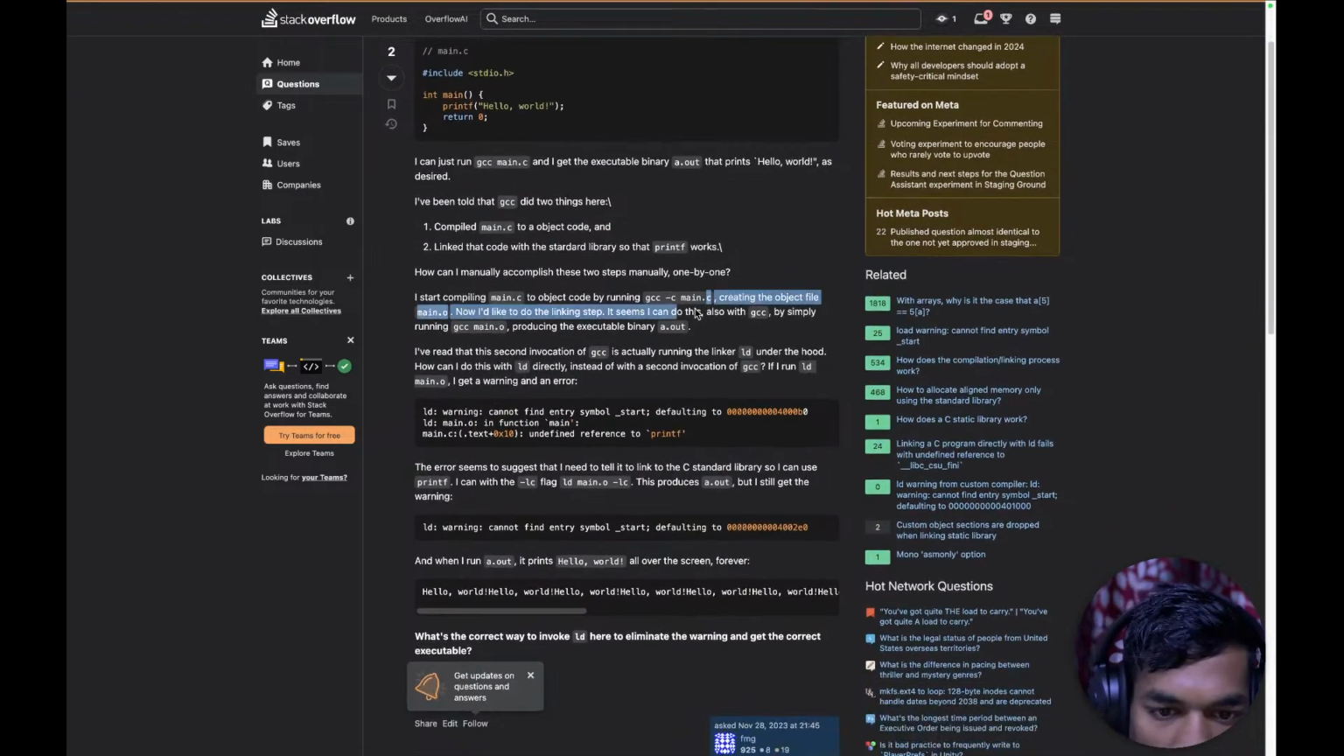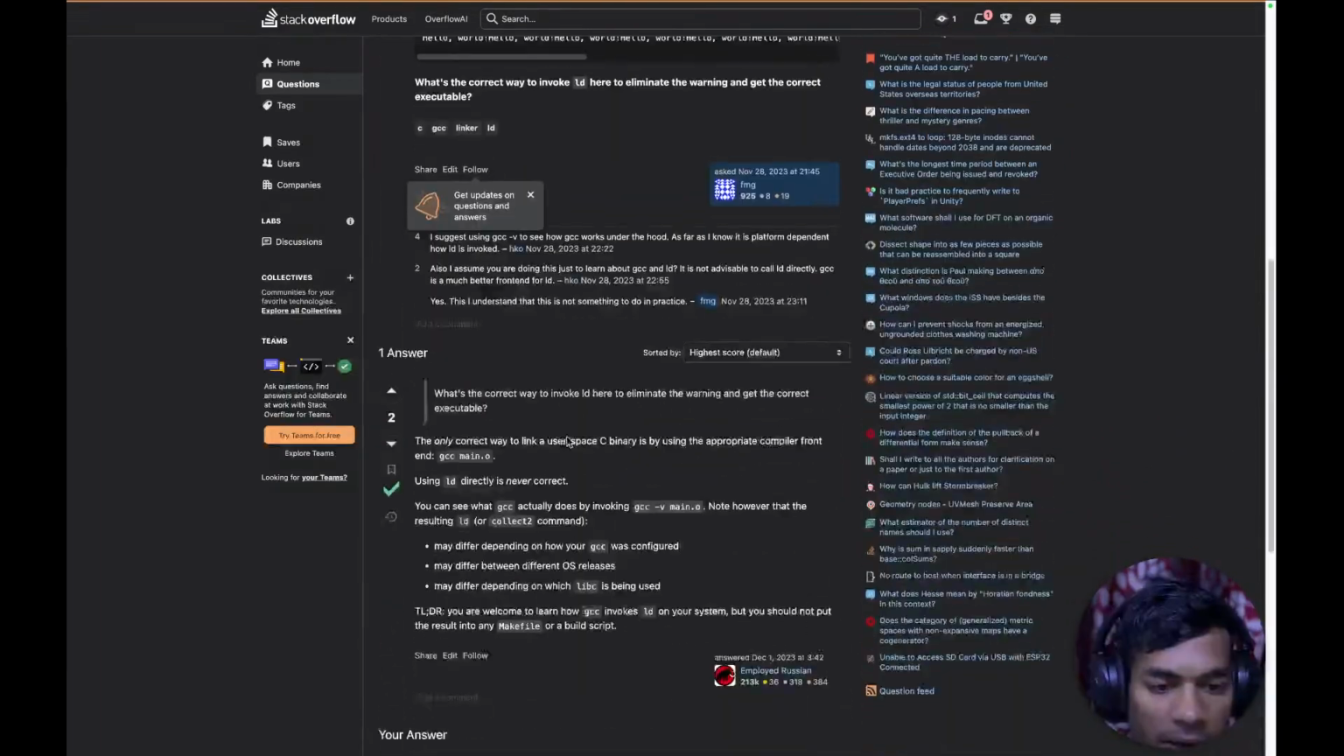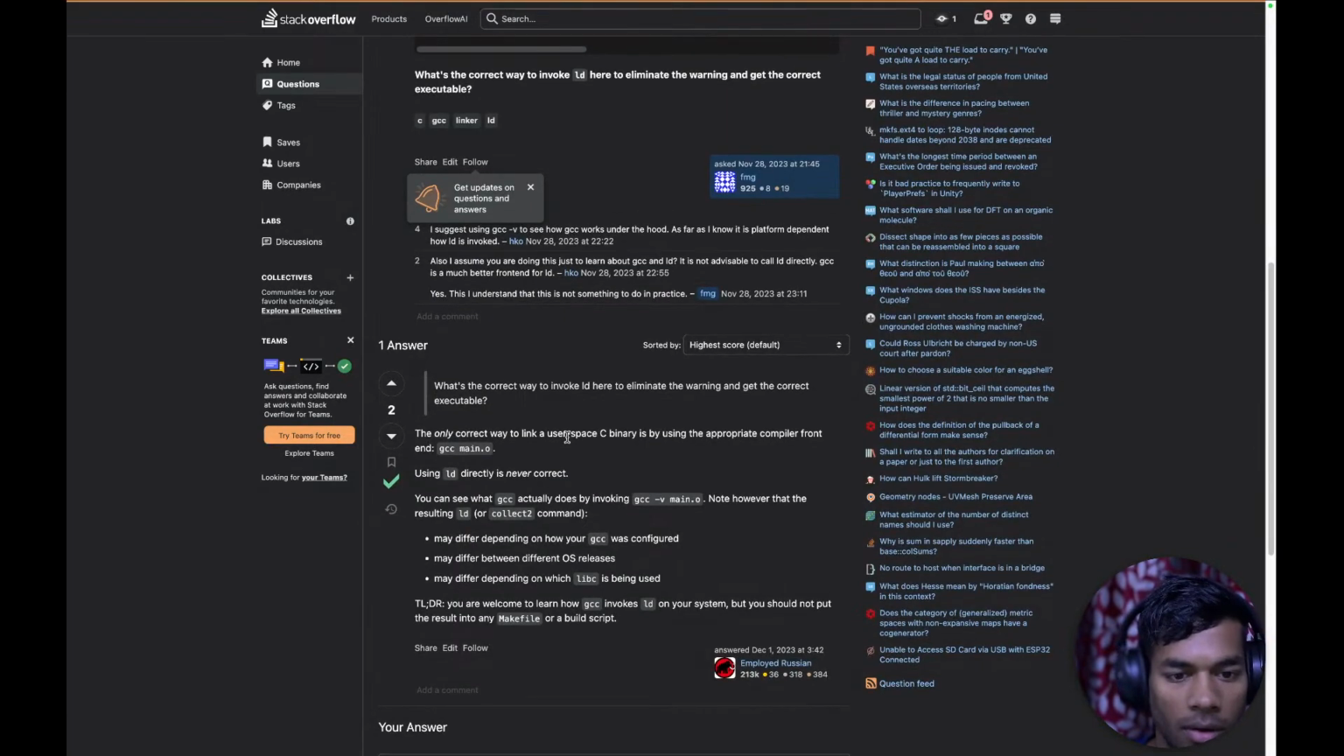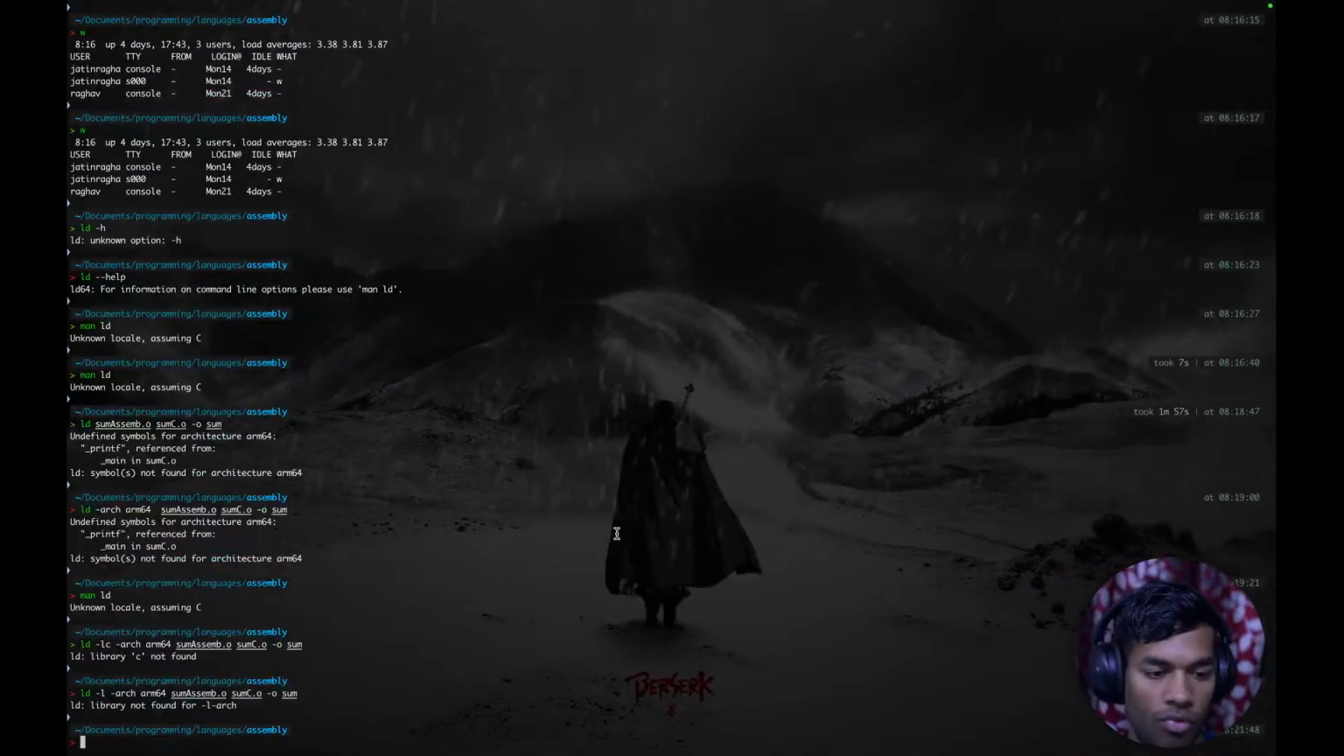GCC main printf. I want to add this to link the printf function. The only correct way to link a userspace C binary is by using the appropriate compiler front end. Invoking ld directly is never correct. You can see what GCC actually does by invoking GCC verbosely. We may note, however, that the resulting ld or collect2 command may differ depending on how your GCC was configured, or which libc is being used.